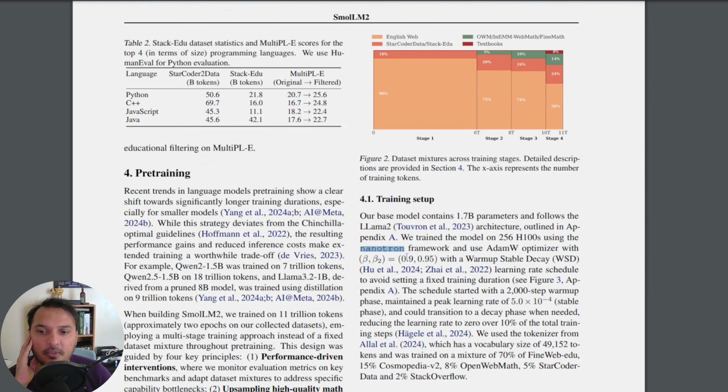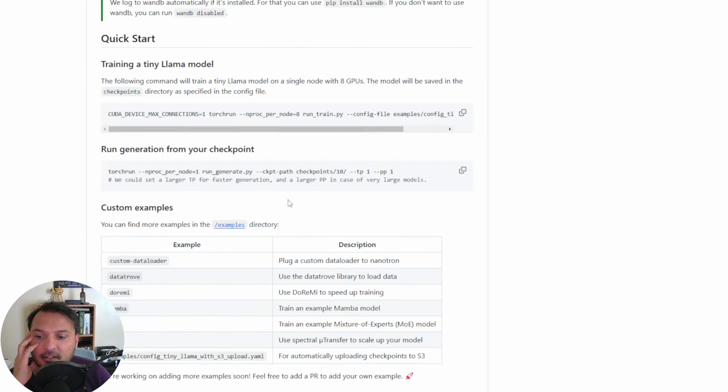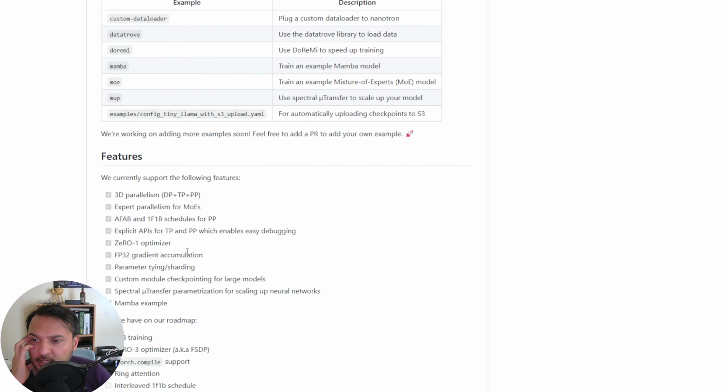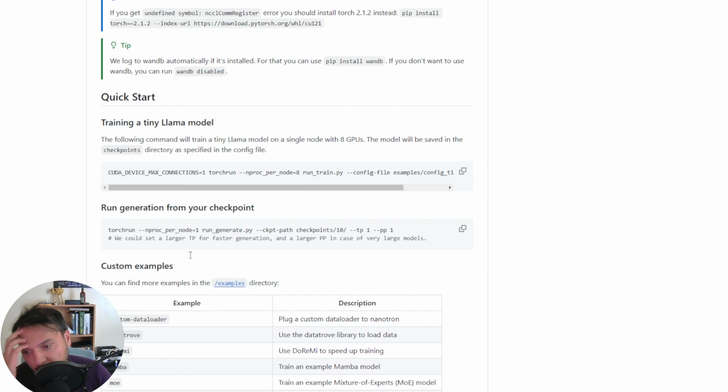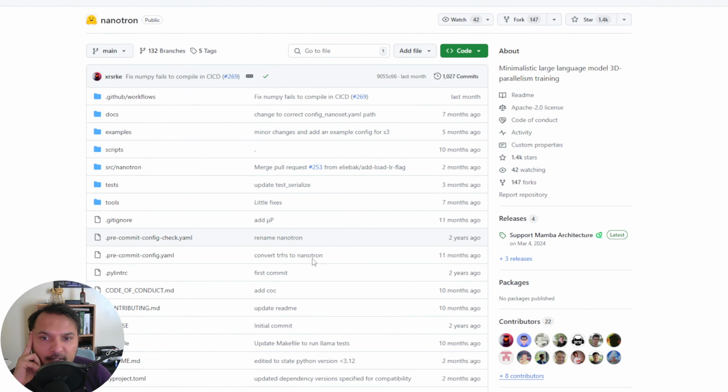Right. So they train on 256 H100s. So that means what? 16 machines. And yeah, they have their 4D parallelism framework, 4D or 3D. Yeah, I guess a 3D parallelism framework, which they've built. One of these days, I'll take a look at this code base as well. Seems interesting.